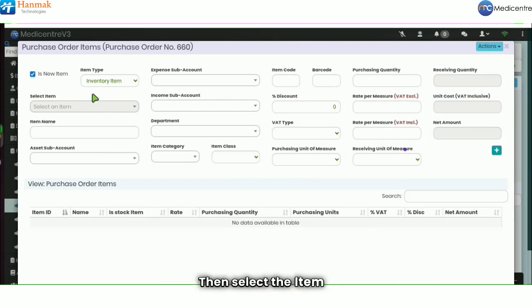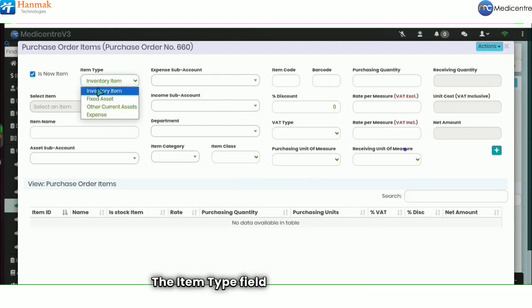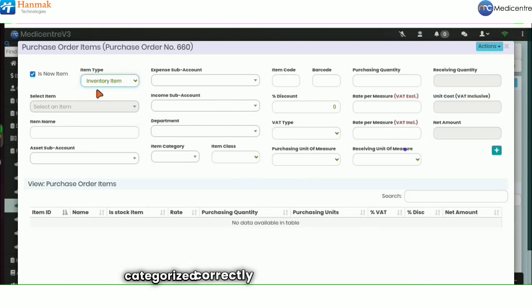Then select the item type. The item type field specifies the nature of the item, such as goods or services. Filling this field ensures that the item is categorized correctly for processing and reporting purposes.